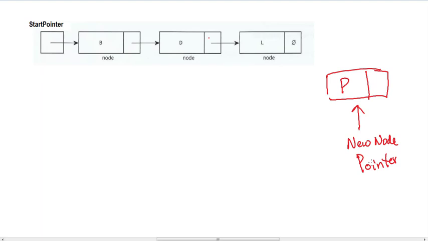Okay, let's imagine another situation when the new value that has to be added is P. So what are we going to do? We're going to set TNP here.